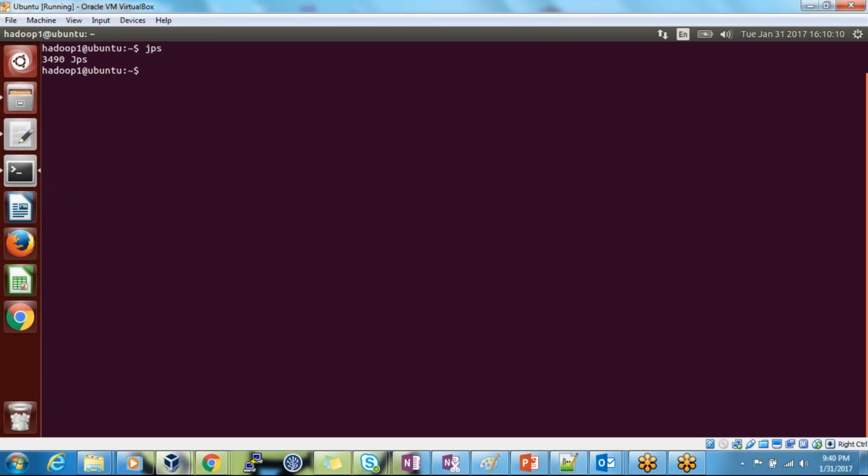If you are running Tomcat, or any other Java based application, applet, all are Java based services, so as soon as you say JPS, it will list out all the Java process services. So people may think that JPS belongs to Hadoop. No, JPS is a tool, or the command which will list out all the Java process services in your Linux environment. Okay, now there are no services running as of now.